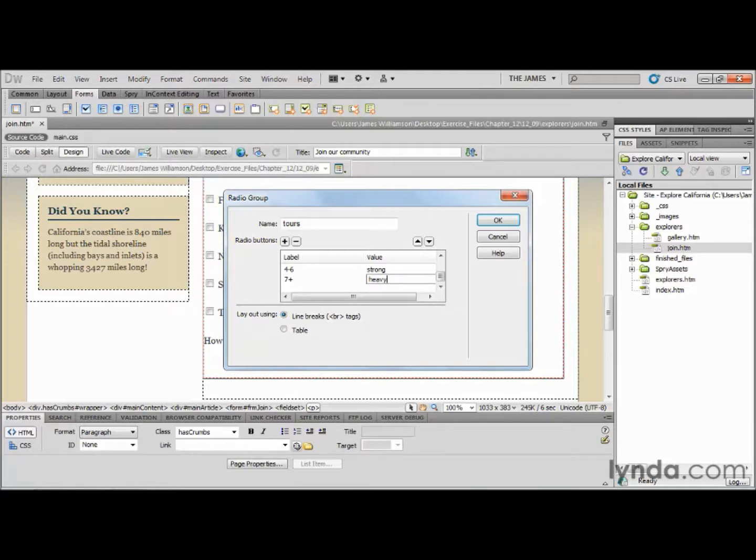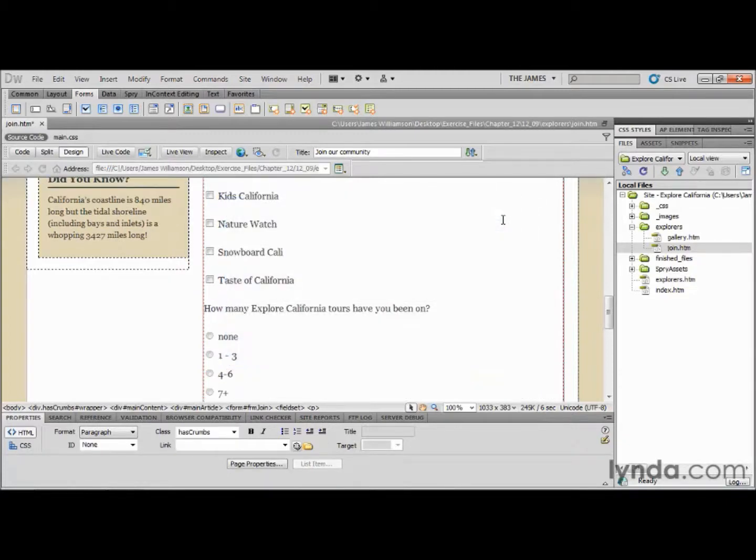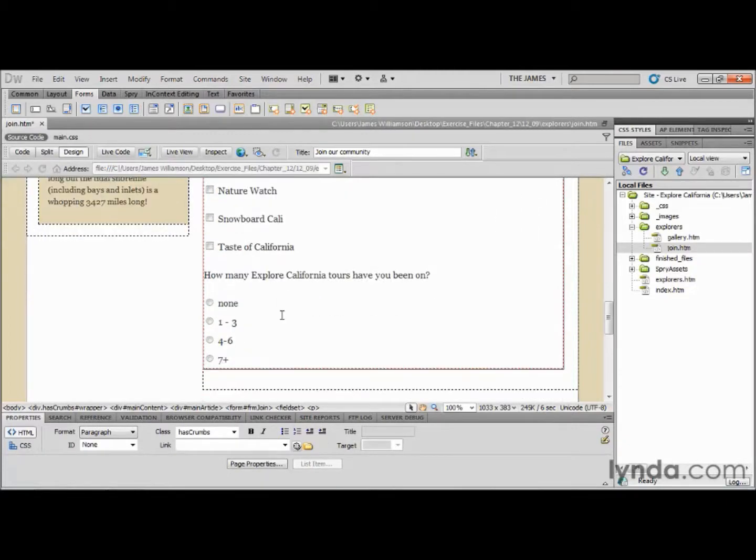Now, when you place these on the page, Dreamweaver wants to know, should I go ahead and arrange them within a table, which is sort of the older way of doing it, or should I just go ahead and use line breaks? Now, we're not actually going to use the structure that Dreamweaver is going to give us at all, and the easiest structure to get rid of would be line breaks. So we're going to go ahead and click OK and just place our radio buttons right out there on the page. So there you can see we have none, 1 through 3, 4 through 6, and 7 through 8.